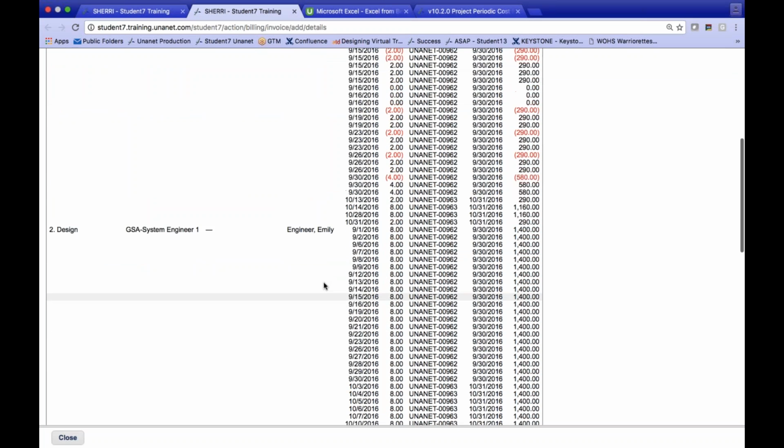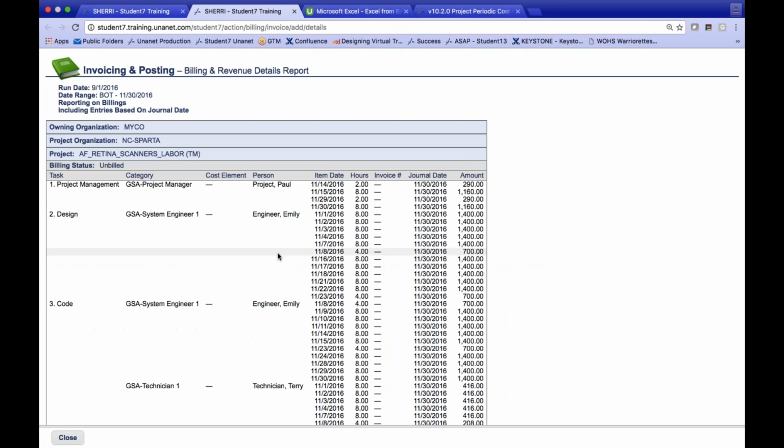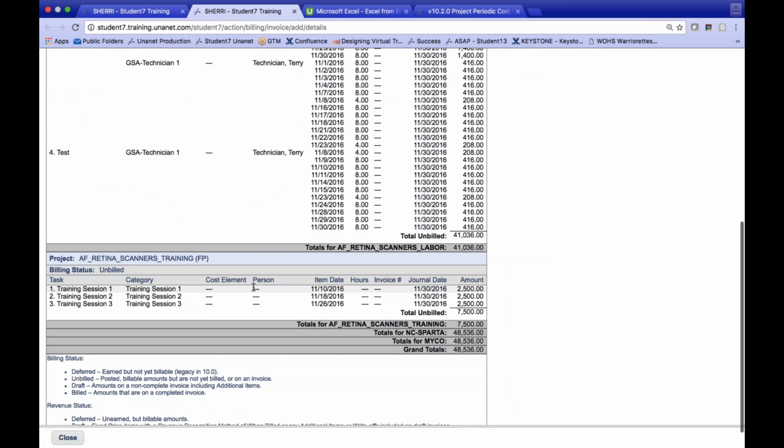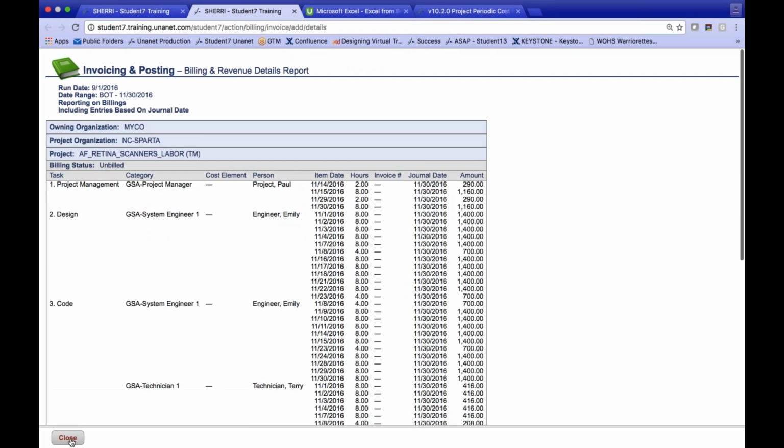This is my October and September charges of what's been billed. Here's what I've unbilled here. These are my November charges. So these are the transactions here. And also my training as well, the fixed price $2,500 for each training event in the month of November. So I've got my fixed price amounts coming on board here.